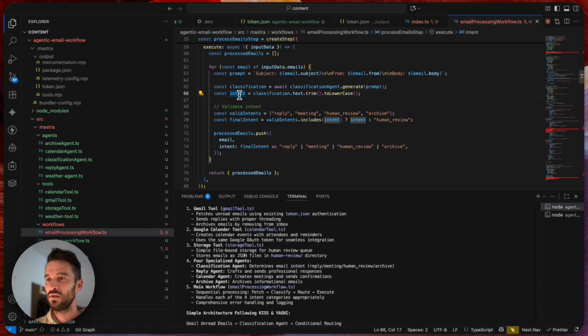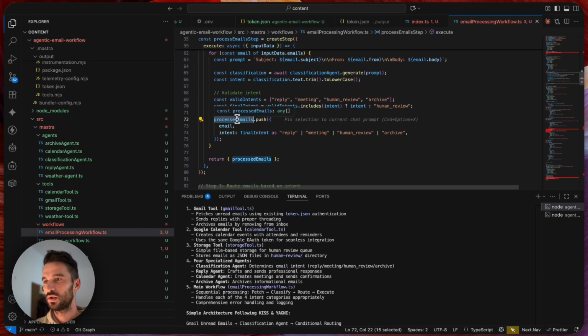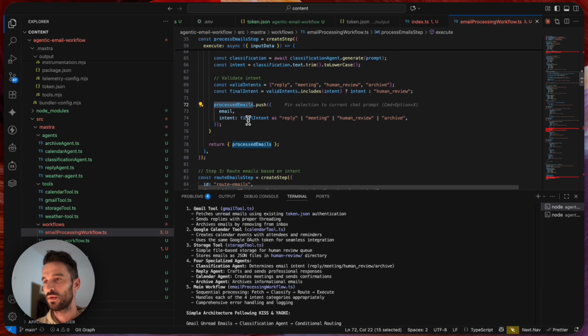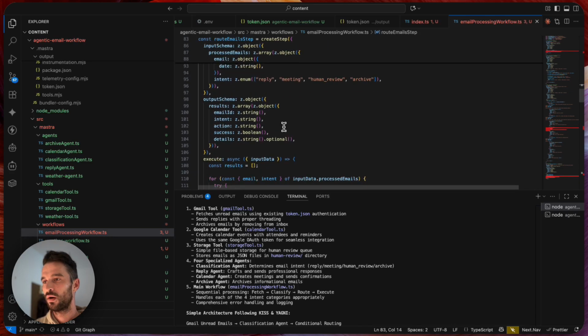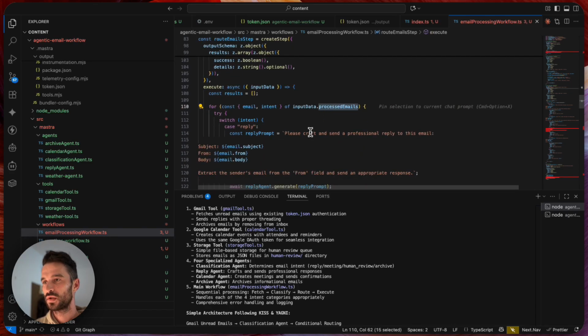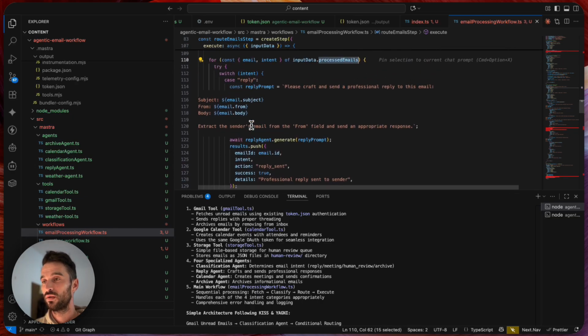Then we have the intent, valid intents. We check if the intent that we got back is valid, so if it's one of these, and then we push the email with the extracted intent to the processed email array. So then we have the route email step, and in here we go through all the processed emails, and then we have again here just a switch case where we then do the actions.